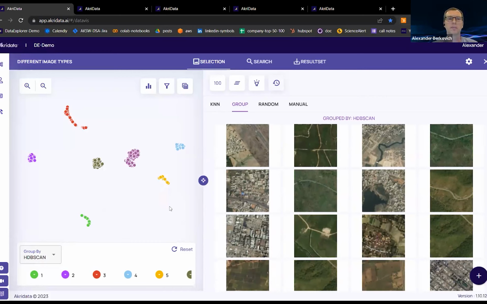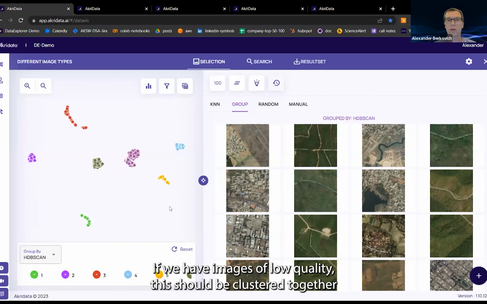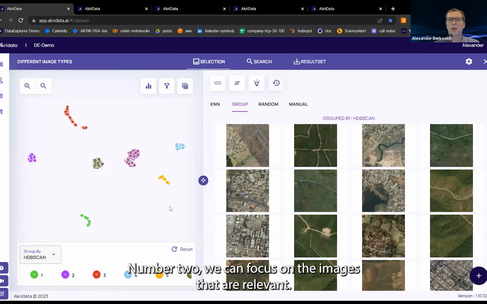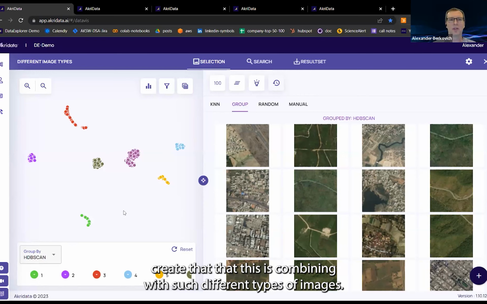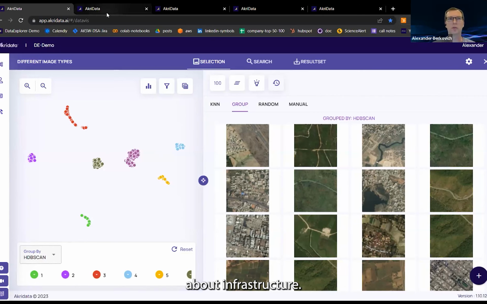First of all, we can immediately identify outliers. We can immediately identify and remove images that shouldn't be there. If we have images of low quality, they should be clustered together and we can remove them. That's number one. Number two, we can focus on the images that are relevant. Obviously, this is a toy example. No one will create a data set combining such different types of images. But in the next couple of examples, I'll show you how this visualization can be used to focus on the relevant subset. But before that, a few words about infrastructure.